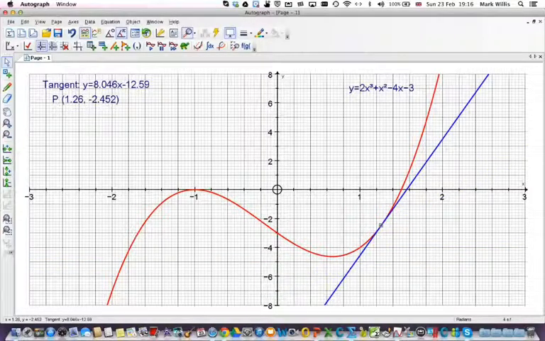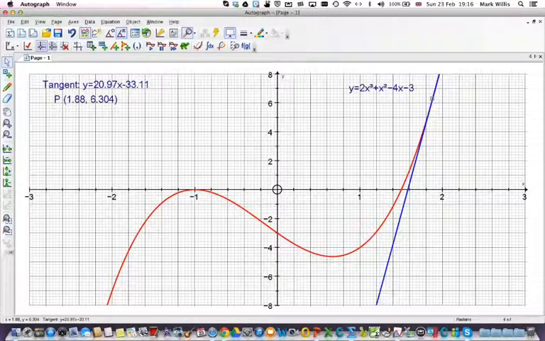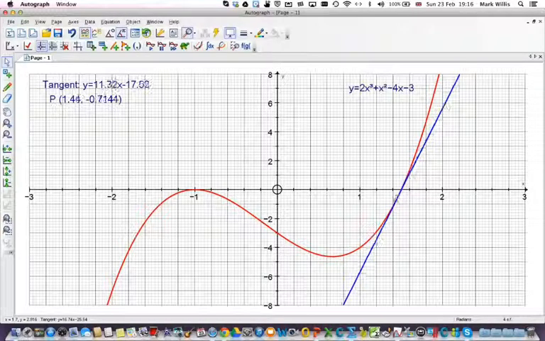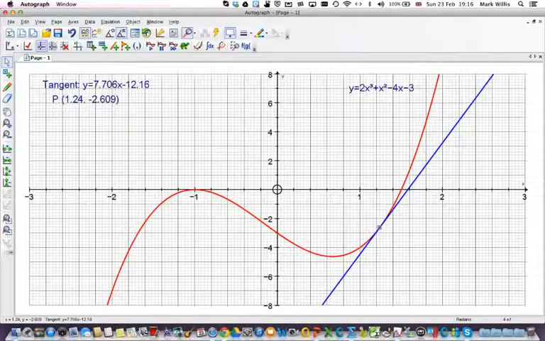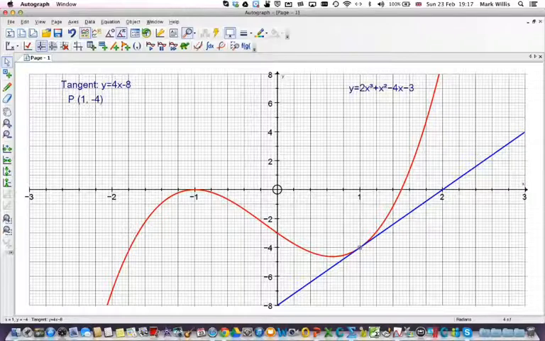Okay, and we move up here. So the tangent gives us the gradient of the curve at any particular point. And then the secret would be to come up with a way of coming up with the formula for that particular curve. Later you will do a problem where you have to find the equation of the tangent at that particular point, 1, -4. So that's the definition of a gradient using Autograph.